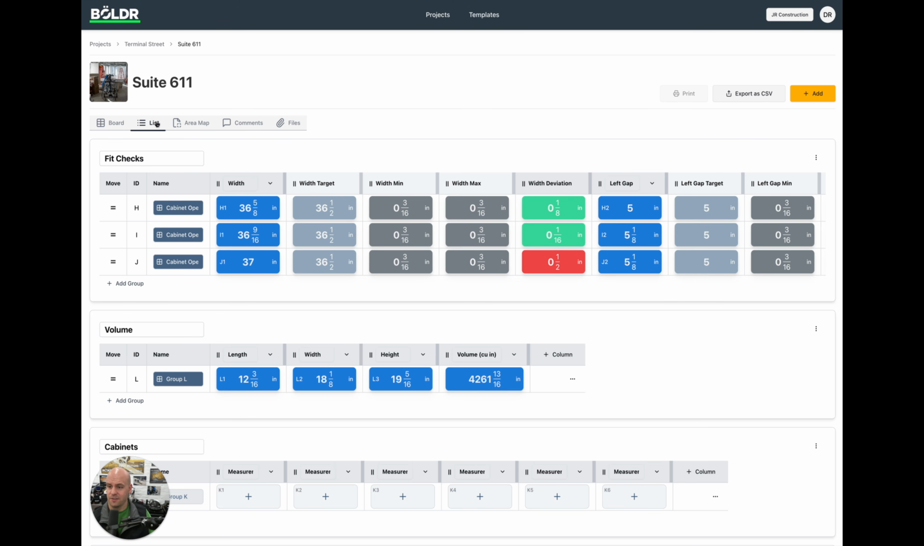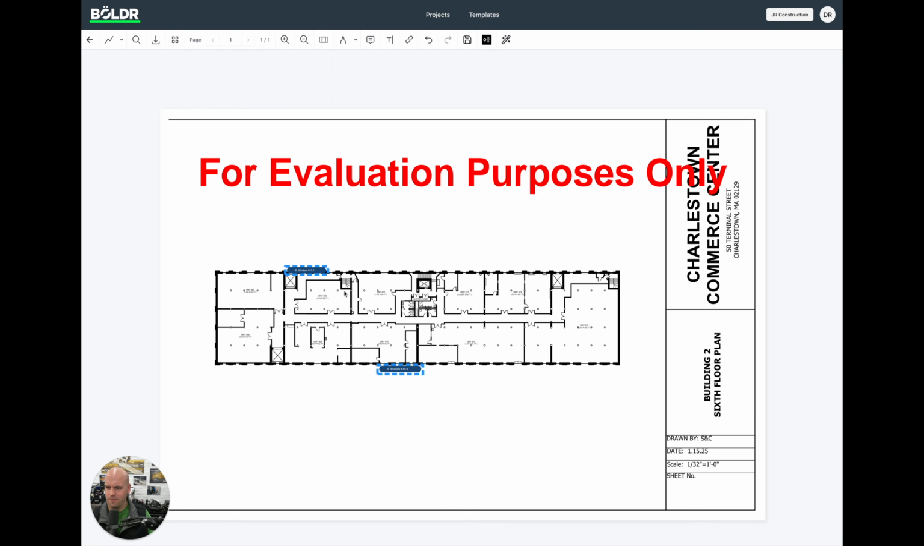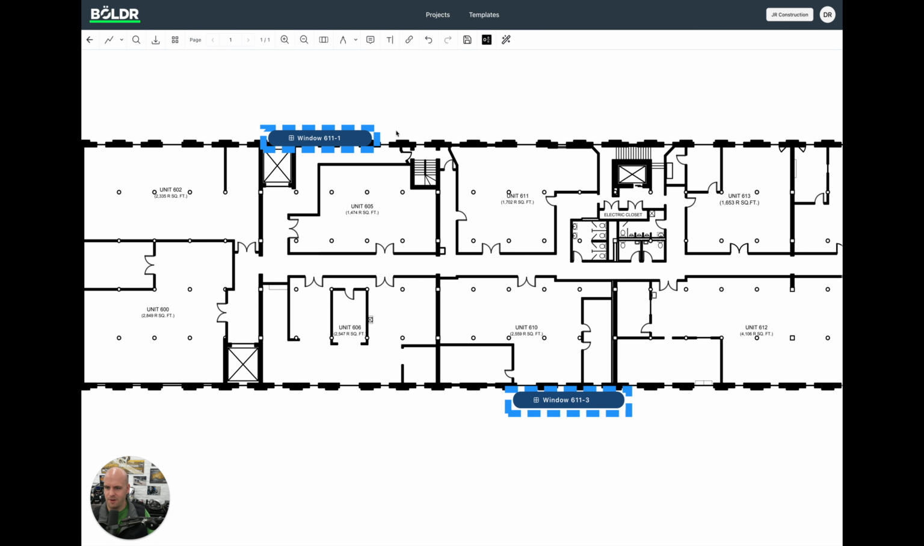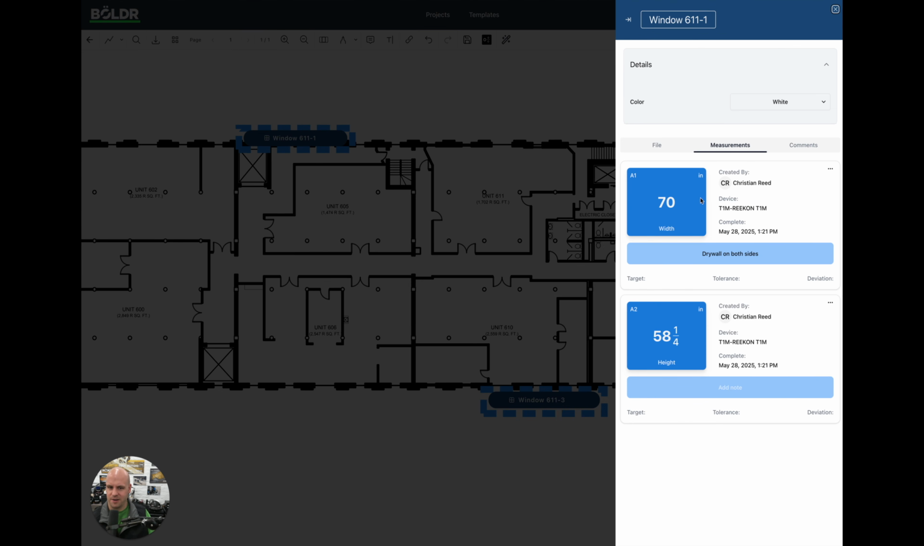So that's the list tab. Area map is where I would upload a PDF for the job with it. So in this case, I have a PDF of my floor plan of what I'm measuring, and I have a group of measurements. So Windows 611-1 was located here on the floor plan. Can open it here. I can see the measurements.